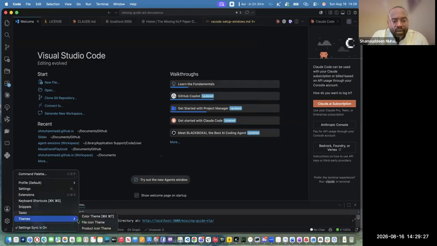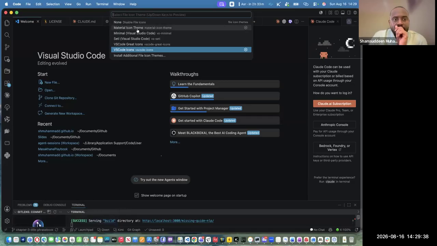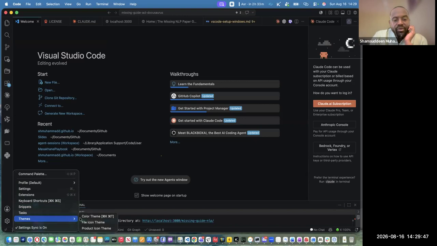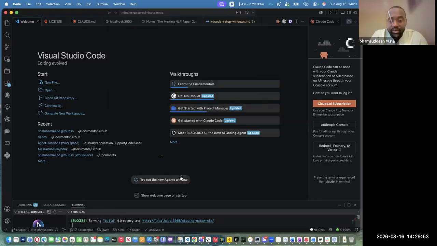You can also go here. Maybe you can say file icon theme, meaning that any file you want to change the theme, it will show. Here also, I can change the color theme for the file or whatsoever. But the main important thing people do is to change the color they want to see their VS Code. So for me, it's this. So try that and see if you can change the theme of your VS Code.